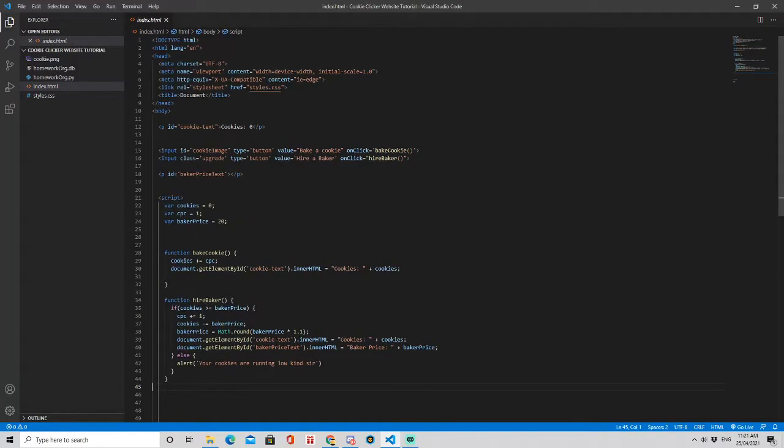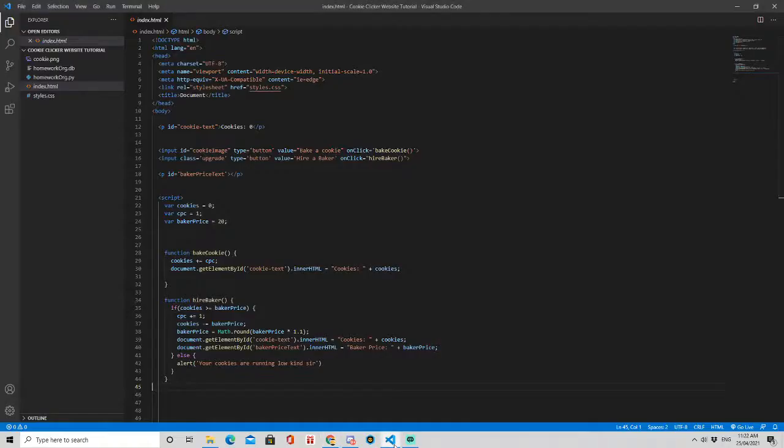So this is where we left off. If we just head to Chrome, we can check out what this does. We bake. All it does is we bake cookies. And with the cookies that we've baked, we hire bakers, and that price increases. And when we hire a baker, the amount of cookies we get when we click also increases. You get the gist. If you followed along, you certainly will.